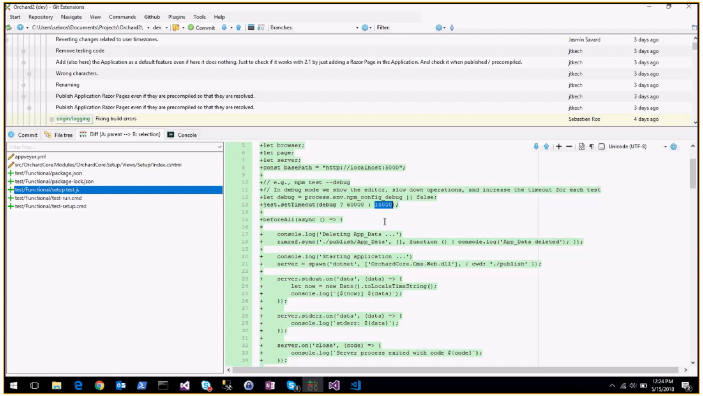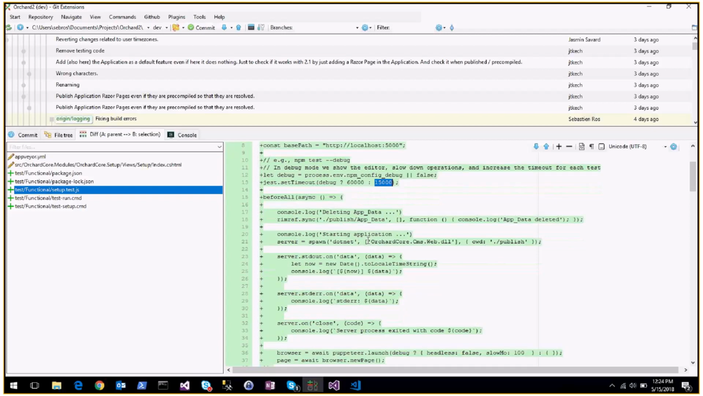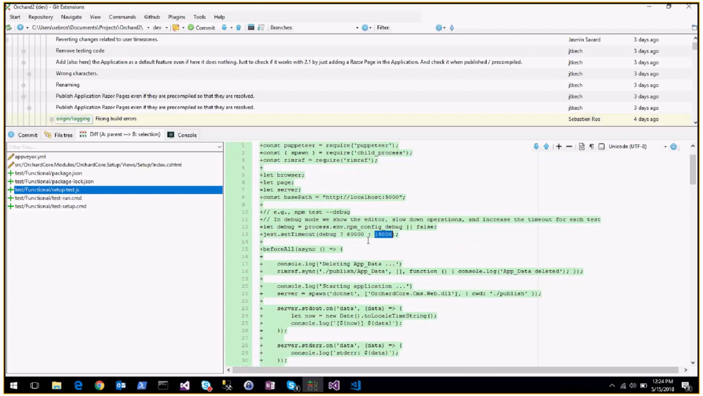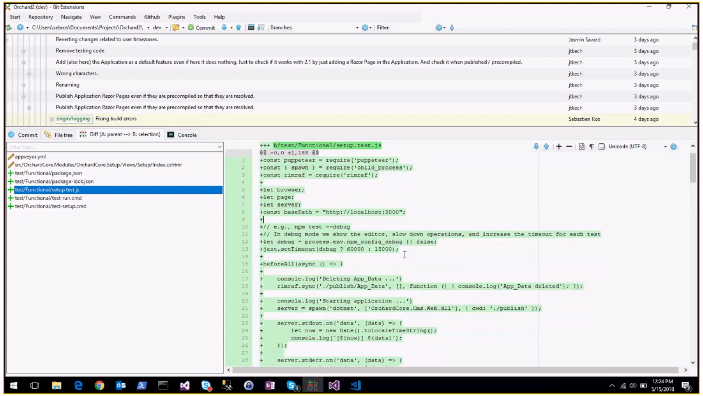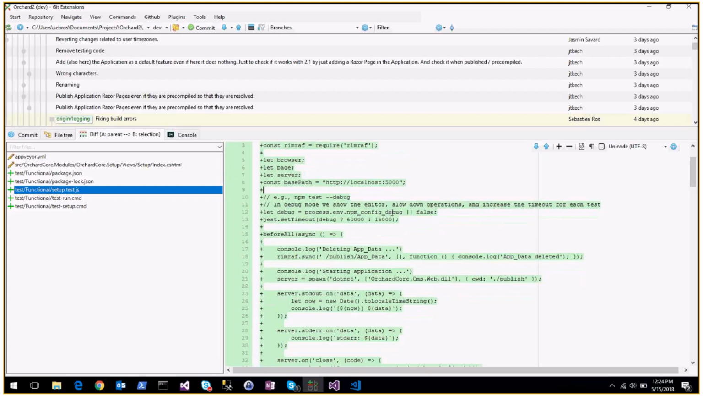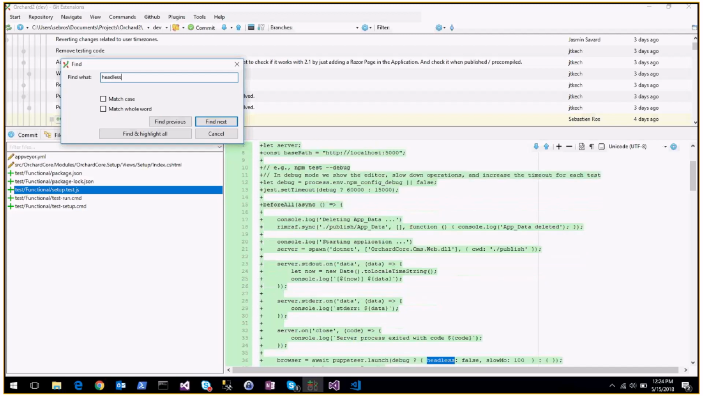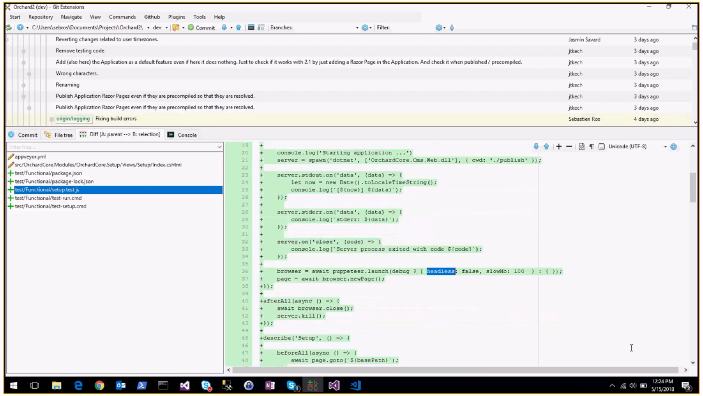But it will also slow down everything. I can't remember what it is. Well, it will slow down everything and also not use the headless. Where is that? Headless. Here. So Puppeteer launch, if it's debug, headless equals false and slow-mo equals 100 milliseconds, which means if we pass the debug flag, it won't be headless.